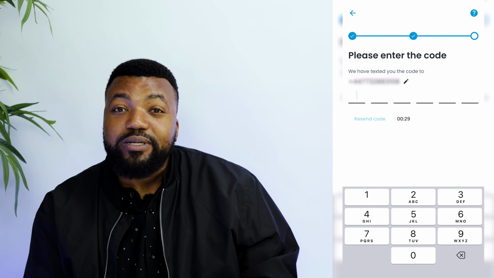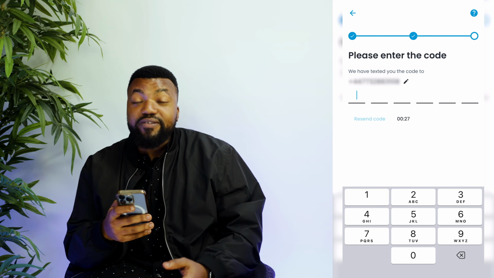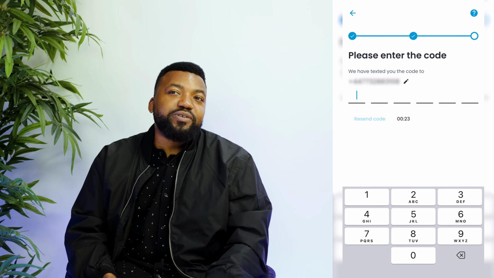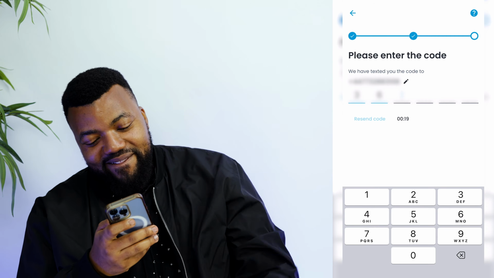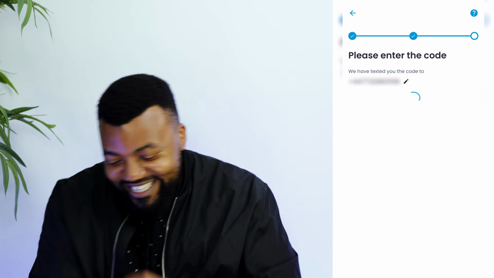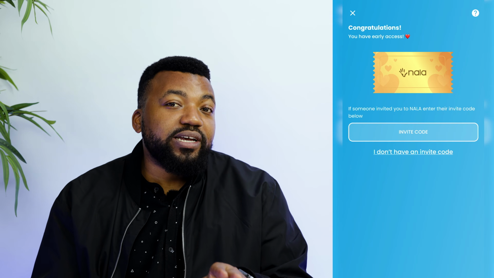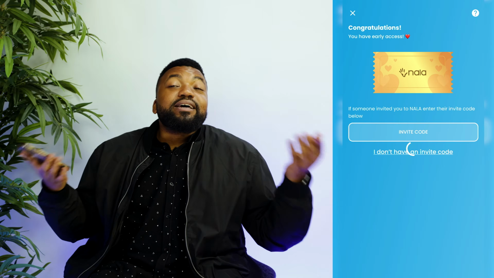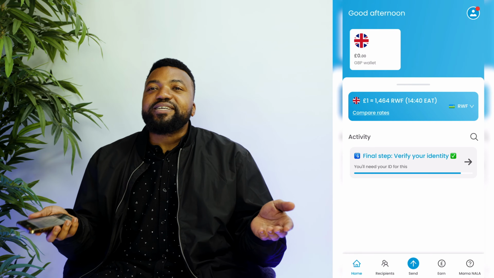So once you've entered your phone number, you'll receive a verification code via SMS. Now, enter that code back into the verification screen. Now, once you've entered the verification code, you'll get a chance to add an invitation code. If you have one, make sure to add it on this step. If not, feel free to skip over it, and this will direct you to the Nala home screen.